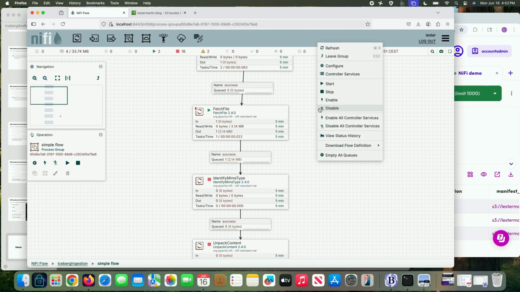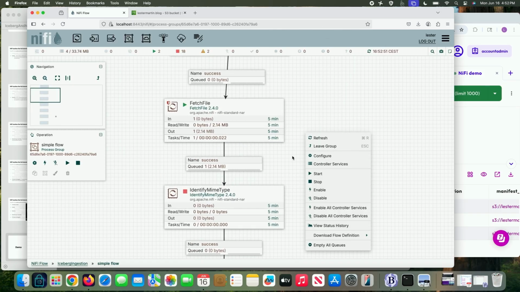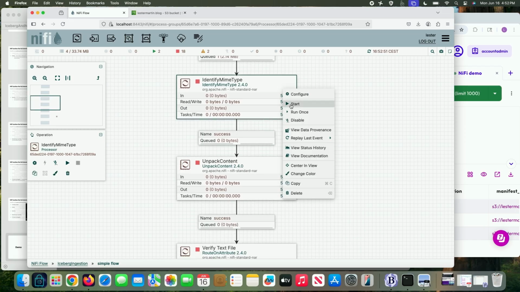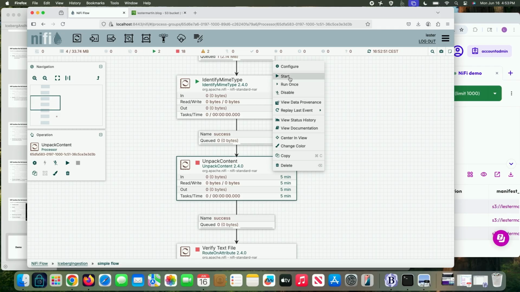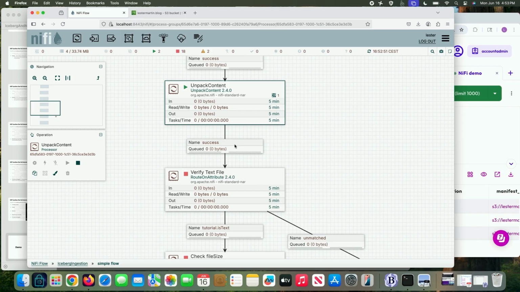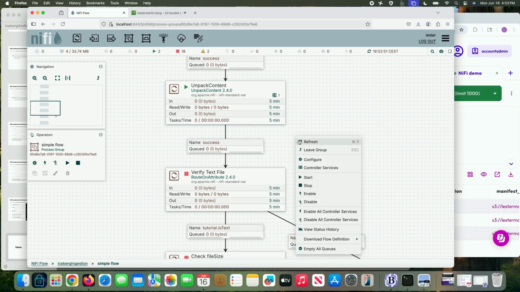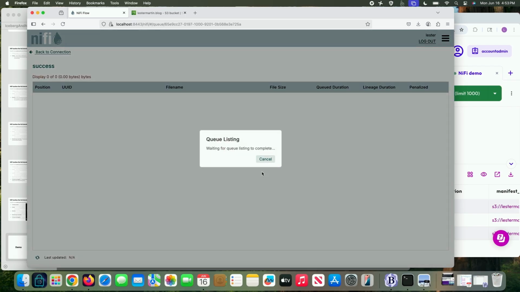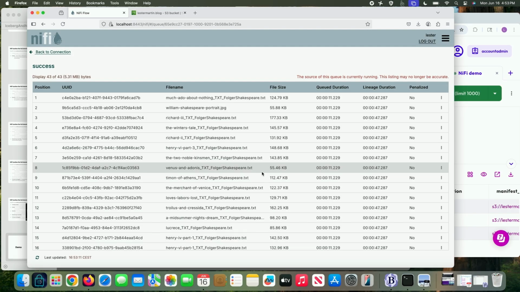Someone said we ought to decompress it, so let's do that. I have a little step to make sure we pick up the MIME type, so we'll just do that. We'll run the unpack. Usually you can just start them all. And here's where we should see, refresh, there we go, 43 objects. Let's list the queue. There's the contents of that zip file. So we had one flow file that burst into 43 different flow files at this point.